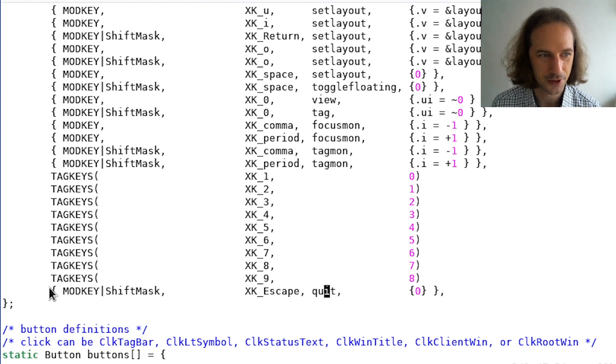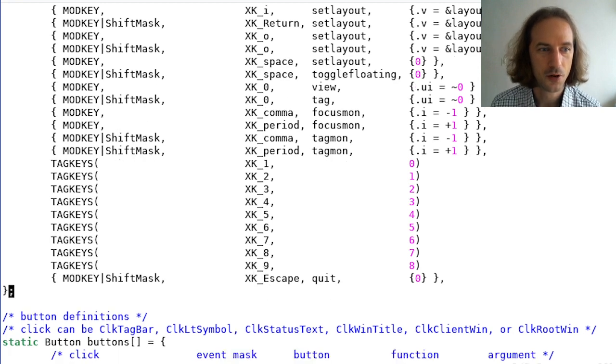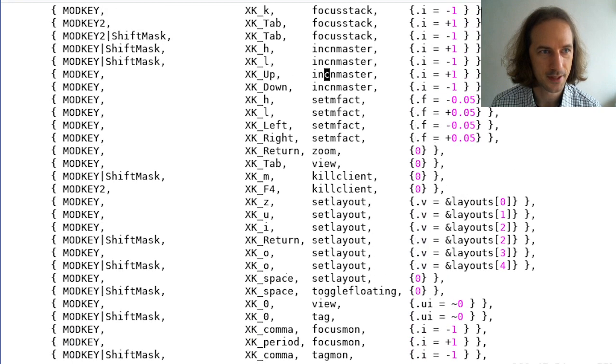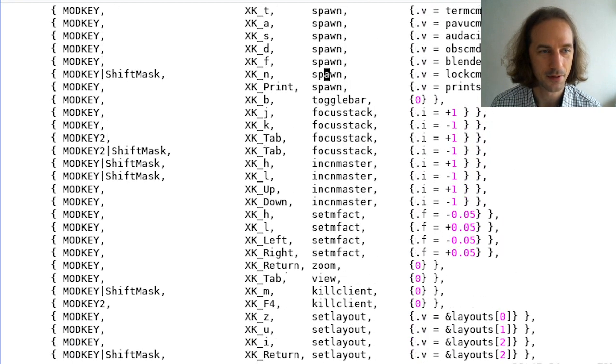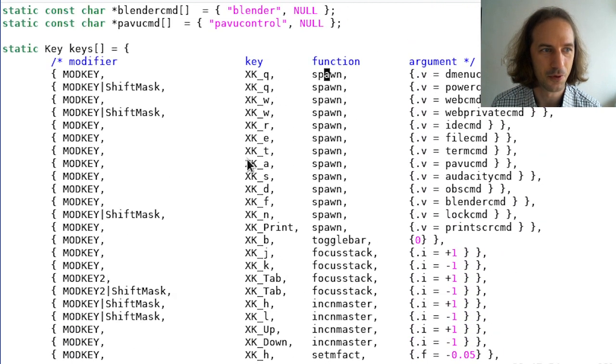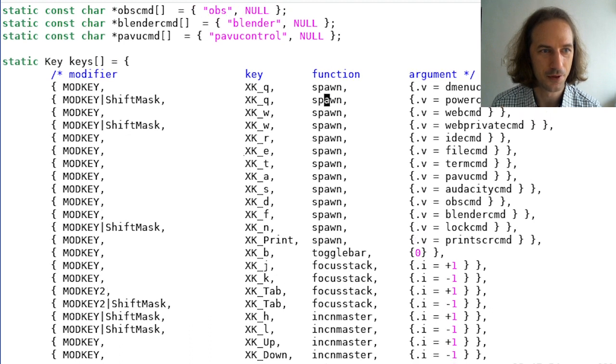This is basically just quits DWM. I just changed it to the Windows Shift Escape combination instead of, I think it's a Windows Shift Q. I use Windows Shift Q instead to open up my menu. So you can see that by putting everything on the left hand side, I just use Q for dmenu and Shift Q for the power command.